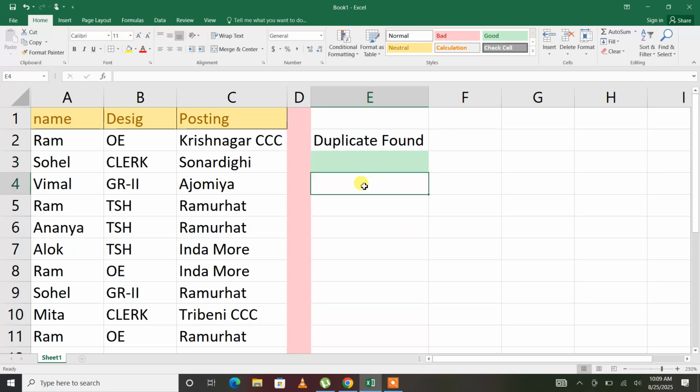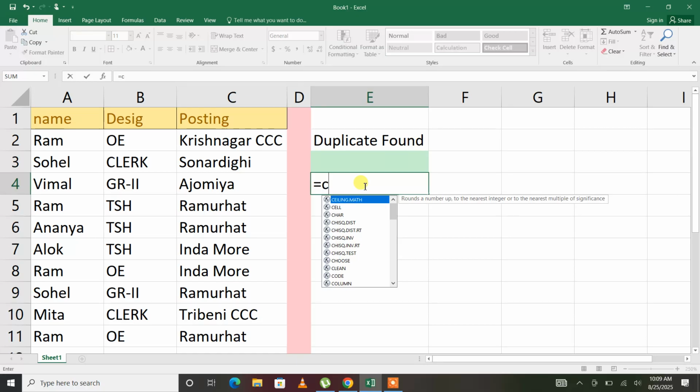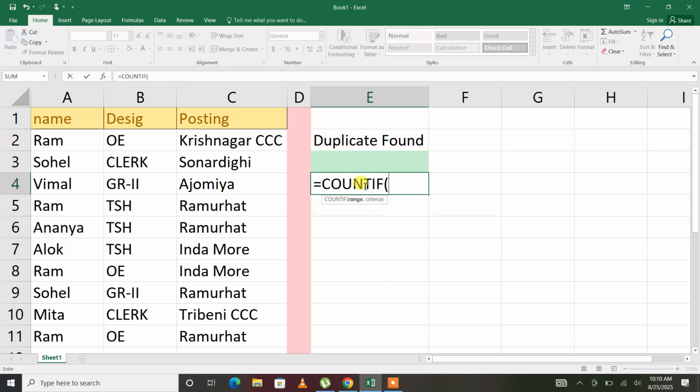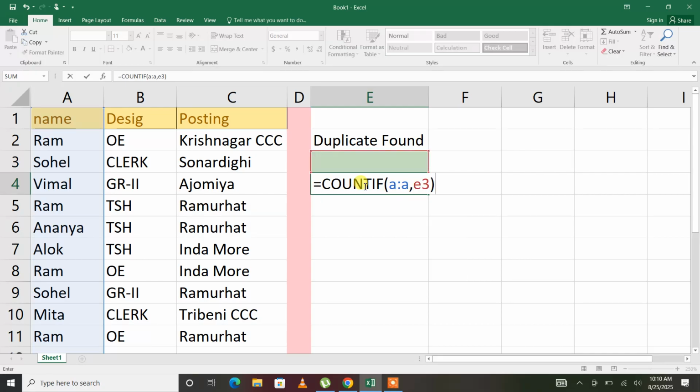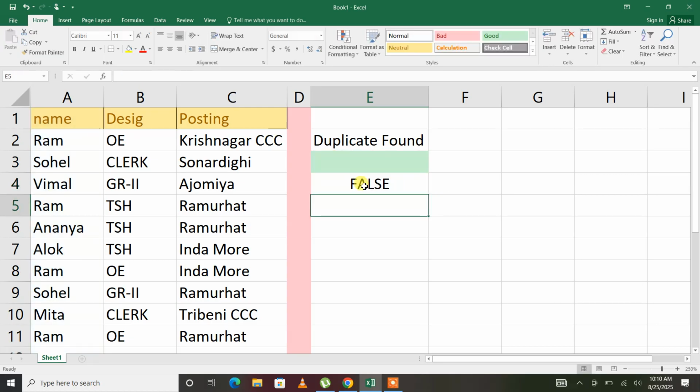So I'll be using the function equal to COUNTIF. It will be counting, but it won't count in general. It would count only if there is a criteria. So what is the range in which it will be counting? It will be counting within the range A colon A, which means the whole of the A column in which the names are present. And what is the criteria? The criteria is the name which I will be feeding into Excel in the cell E3, and if the count is greater than 1, then it's true, otherwise false.